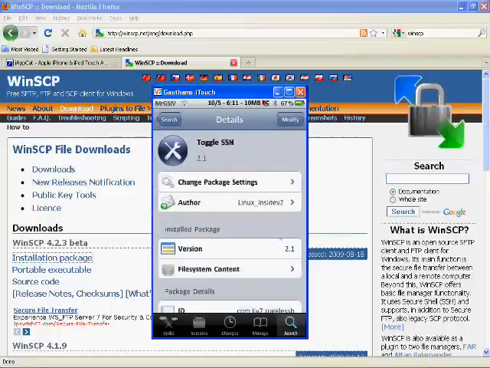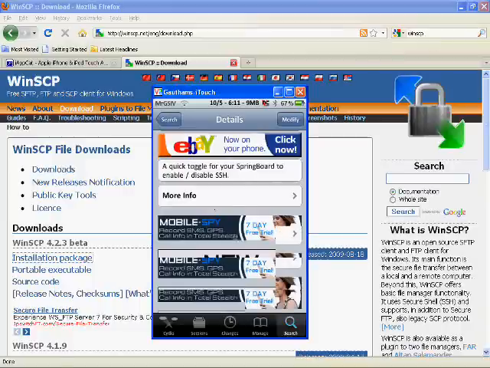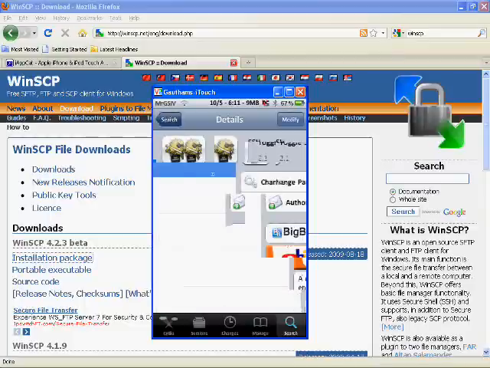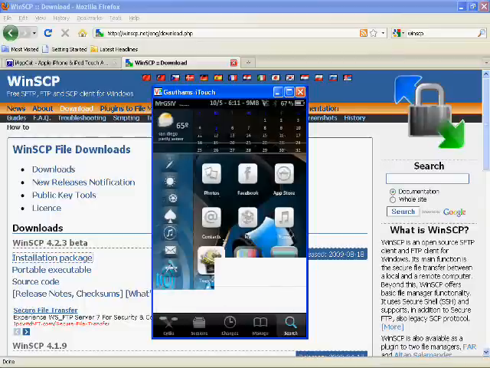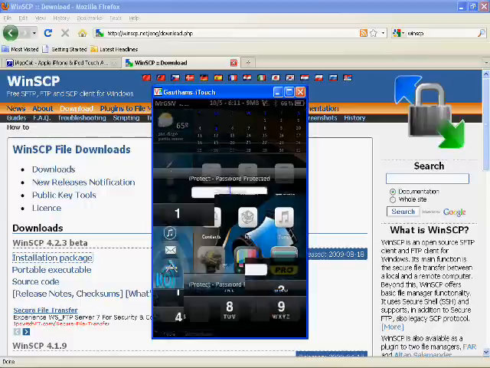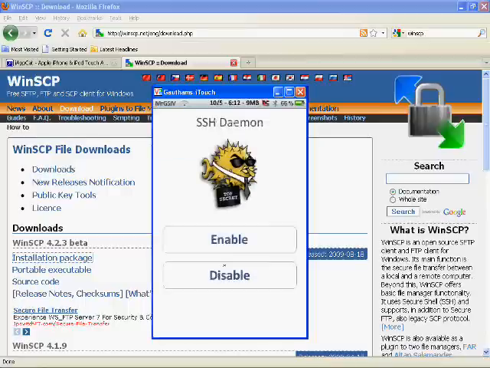Go into toggle SSH, and then you get the fishy thing. That's pretty much it. I already have it installed, so just hit install. It'll be there. Go back, and once it's installed, you're going to have to go into your toggle SSH. Mine is right here, so I'll click on that one. Type in my password really quickly. And then this is toggle SSH, enable, disable. That is all it is. Click on enable. Alright, SSH has now been enabled.